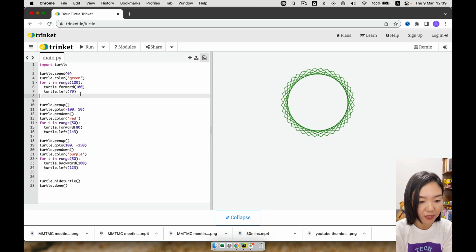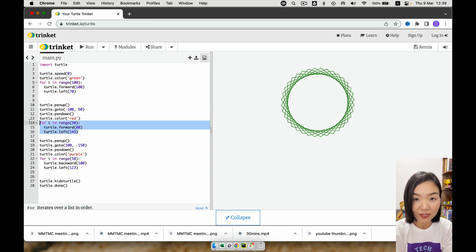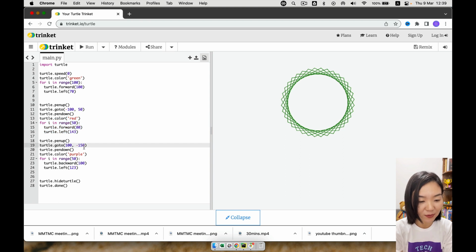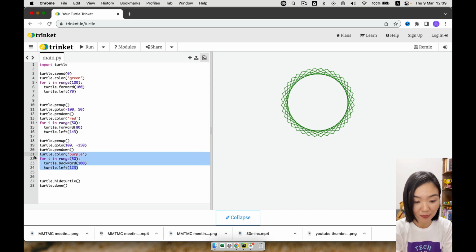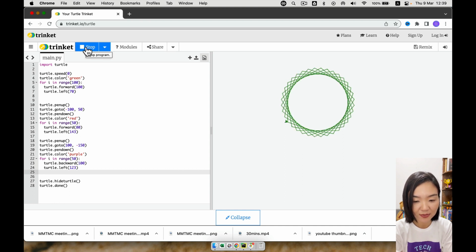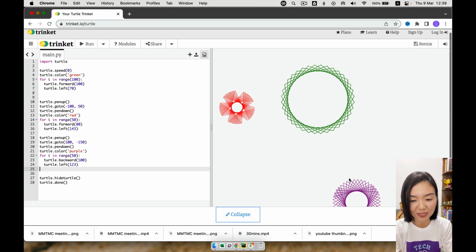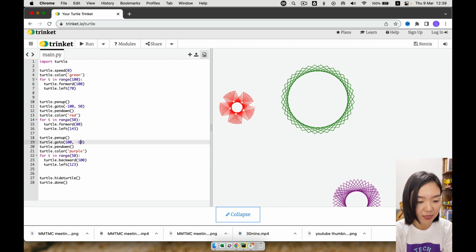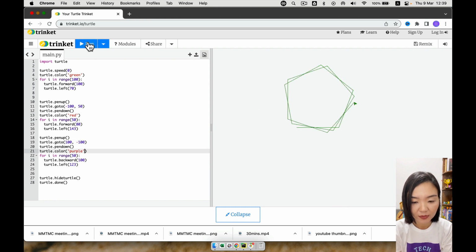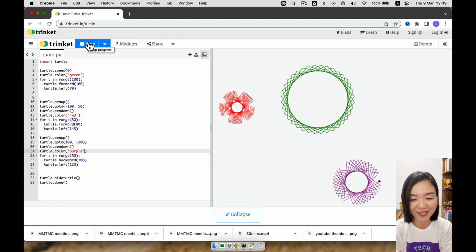We have the first pattern, draw the first pattern in green color, then move to a new location, draw the second pattern in red color, and then move to a different location and draw the third pattern in purple color. Okay, let's see. I'm going to run. First pattern, second pattern, and last pattern. Oh, the last pattern is a bit too low, so let's change, maybe not -150. Instead, I'll use -100. First pattern, second pattern. Okay, now we have three very nice colorful patterns.